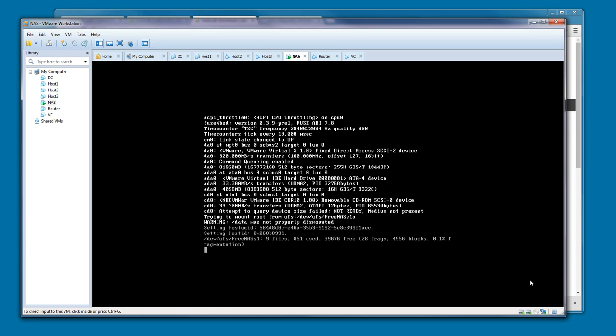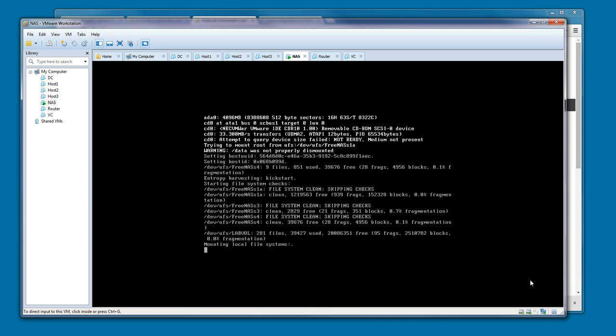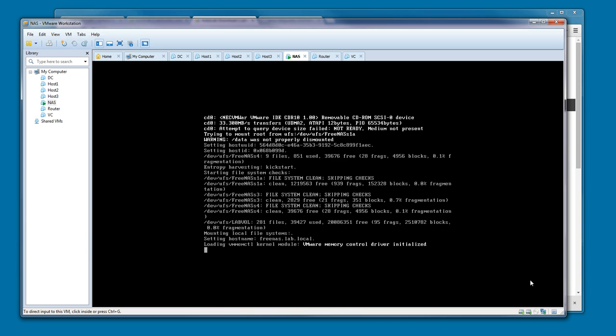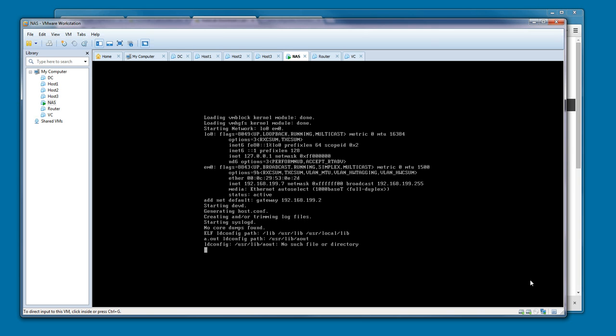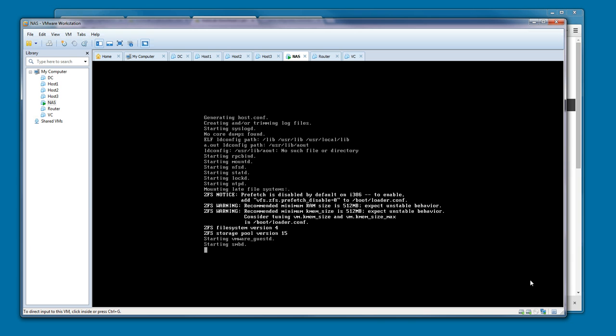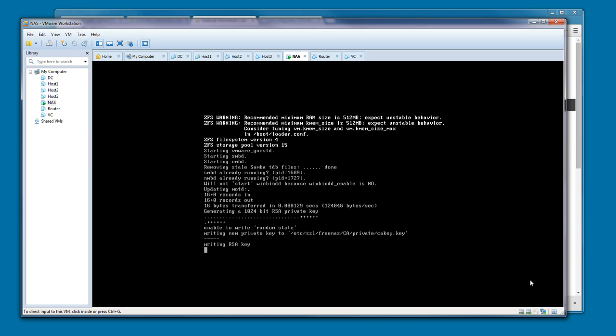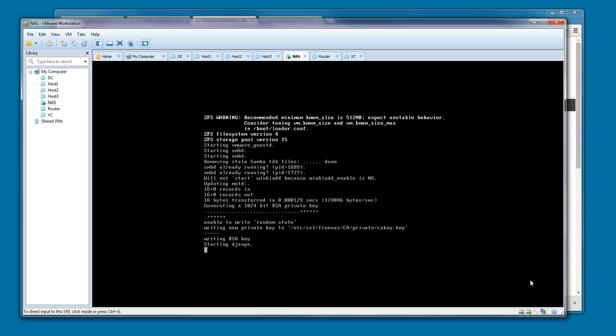So the FreeNAS box takes a couple of minutes to boot up, but once it's up, it's up, and there's not really much else you have to do with it other than adding the software packages to it. Once we've added all the build packages, this NAS also provides the iSCSI and NFS storage to the lab. It's going to take another minute or so to get booted.